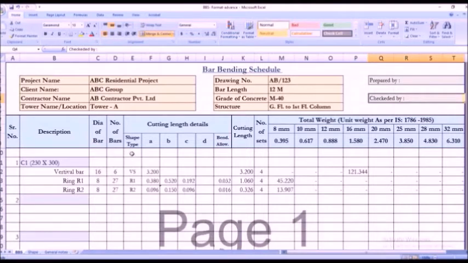So now, how you get the cutting length: you have to just add all these A, B, C, D parts of the cutting length and deduct the bending allowances. Generally bending allowance is 1D up to 10 dia and 2D for above 10 dia.